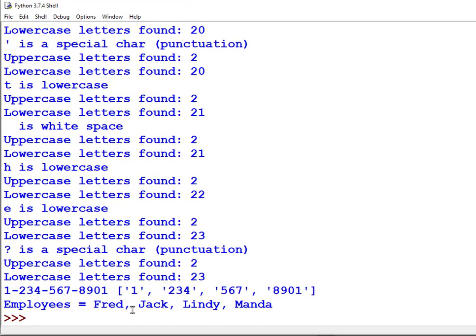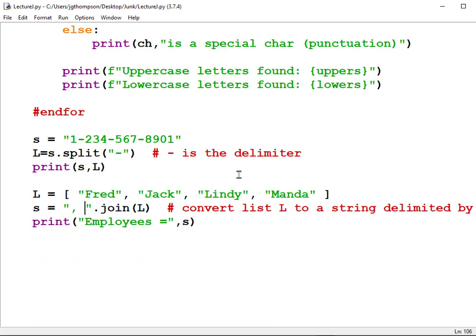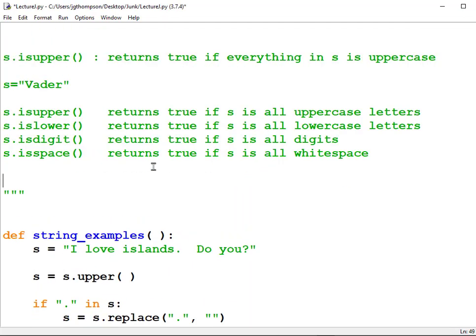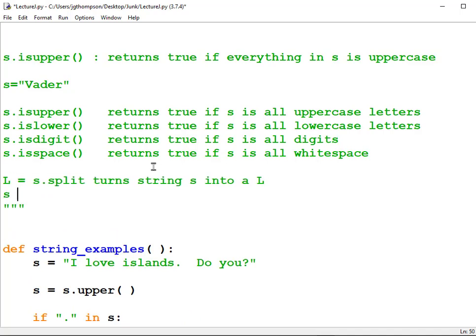Right? So employees is equal to Fred, comma, Jack, comma, Lindy, comma, Amanda. I'm going to just paste this into our notes as our example. String dot split turns string S into a list, whereas you can do S is equal to delimiter dot join L, which turns list L into a string.